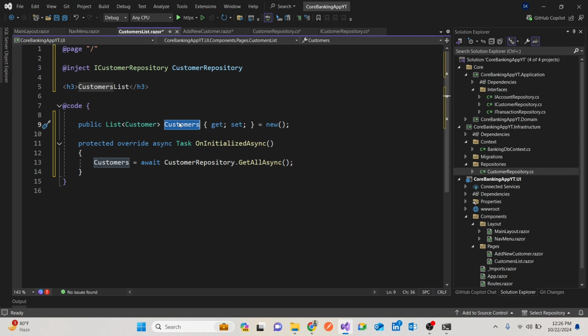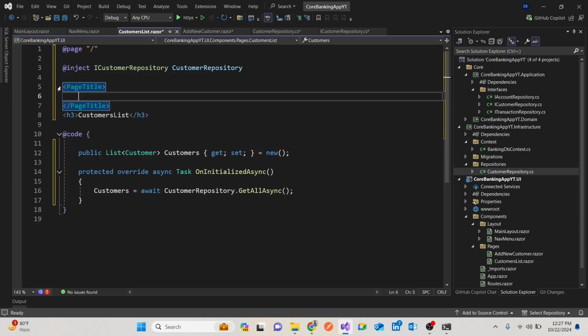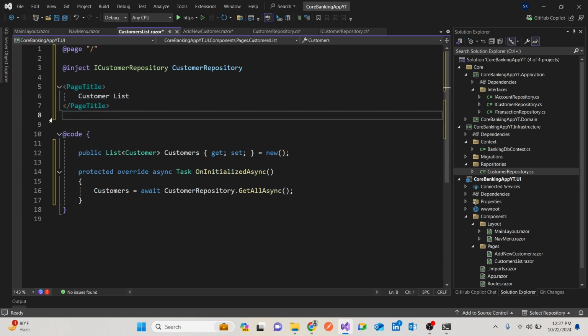All we need to do is to put our Razor markup, which will help us to get the list. I'll remove this and just make this a page title. Again, this is another Blazor component, PageTitle. We'll call this Customer List. All right, that will show in the browser. Okay, this has to go.